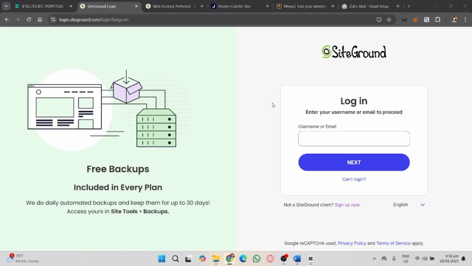Whether you're updating content, customizing your design, or managing plugins, these steps will help you improve your website easily.